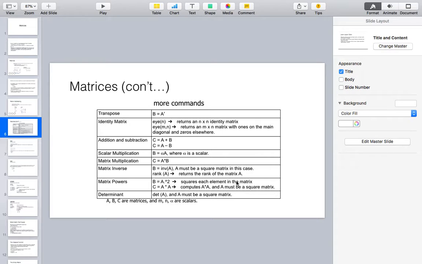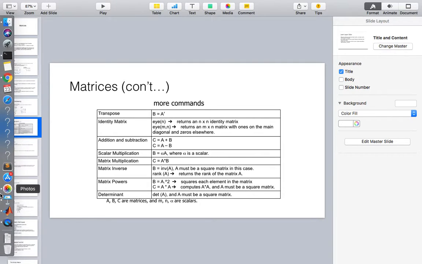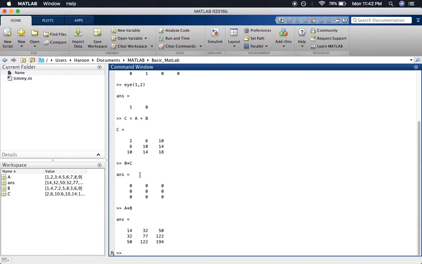And the rank, the rank of A returns the rank of matrix A, which means after the transformation of a matrix or a vector, how much have its dimensions changed. So that is what the rank gives you.